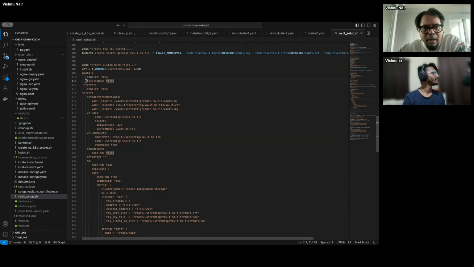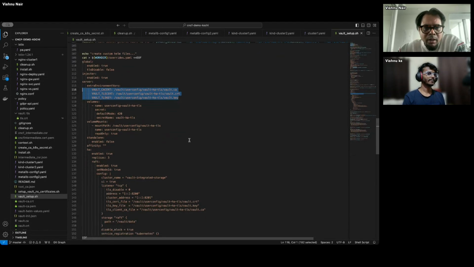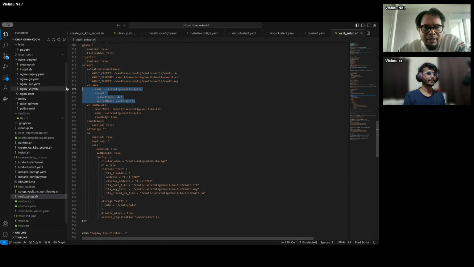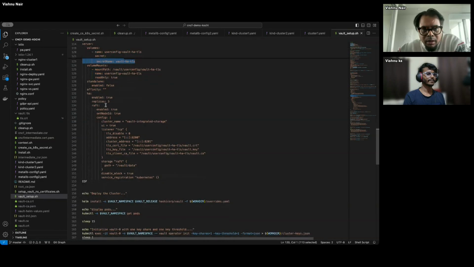So I'm telling TLS needs to be enabled. Then I'm telling the env variables what to use, which is the CA certificate, which will be the CRT, which will be the key. Then I'm mounting those TLS certificates. Here I'm telling HA needs to be enabled. I need 3 replicas. I'm using the default storage, raft.